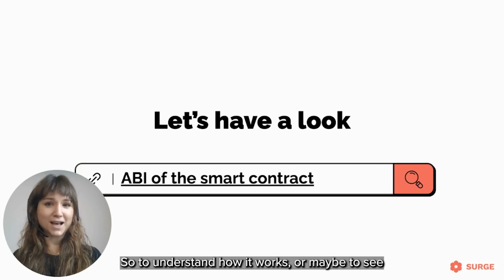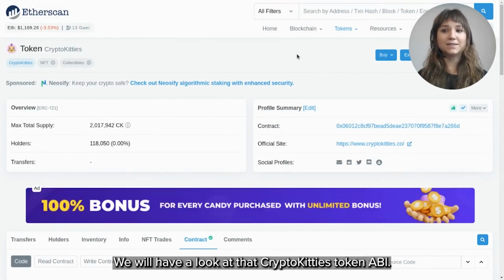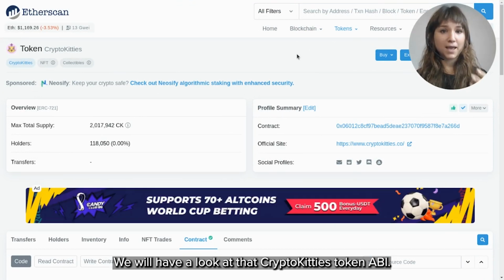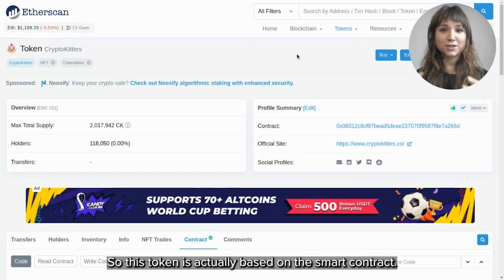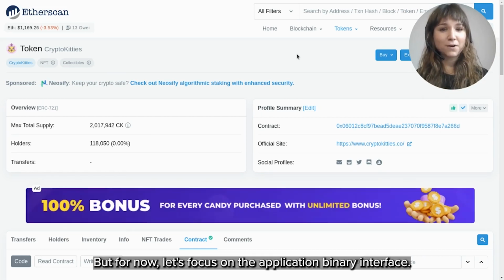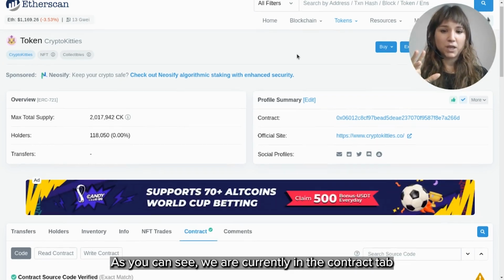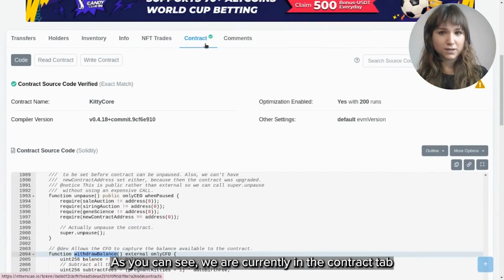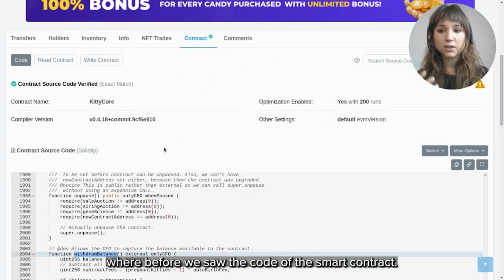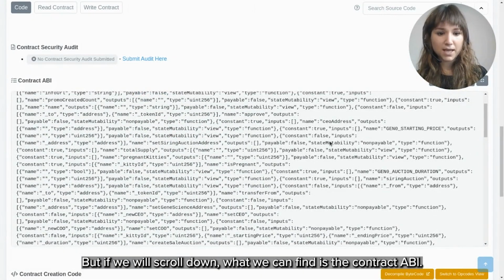So to understand how it works, or maybe to see the ABI itself, let's have a look on Etherscan. We will have a look at the CryptoKitties token ABI. This token is actually based on a smart contract. We'll talk about this later on, but for now, let's focus on the application binary interface. As you can see, we are currently in the contract tab where before we saw the code of the smart contract. But if we scroll down, what we can find is the contract ABI.